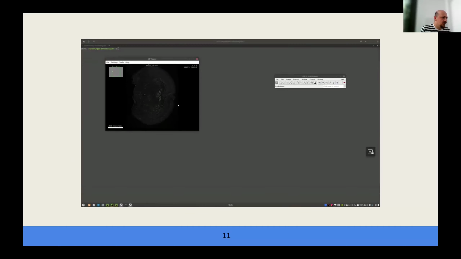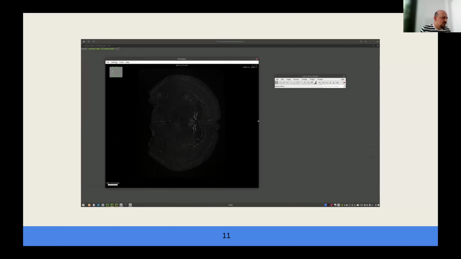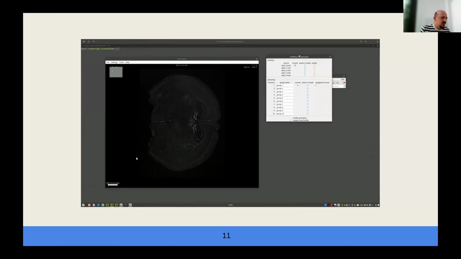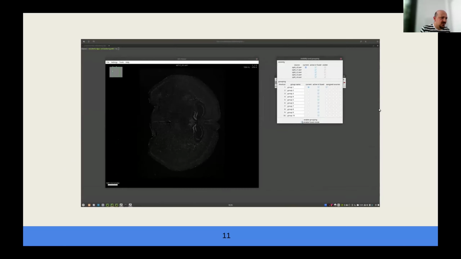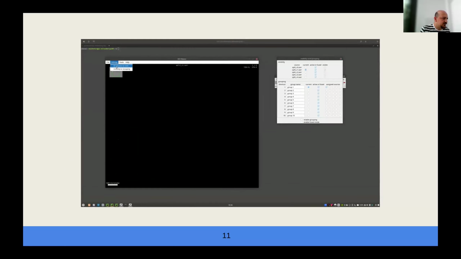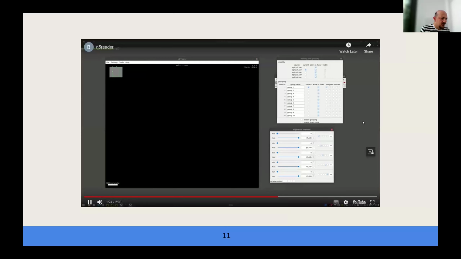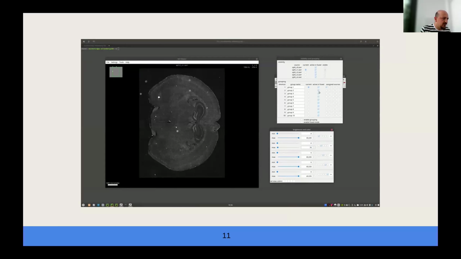If you are already familiar with Big Data Viewer, then you can just use it as you normally use it with other sorts of data. So you can alternate between the different Zarr datasets that were opened, or you can do things like brightness contrast adjustments. Yeah, so this is basically how N5 Viewer works.